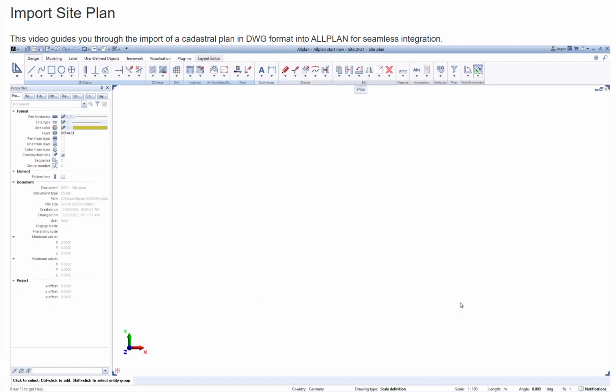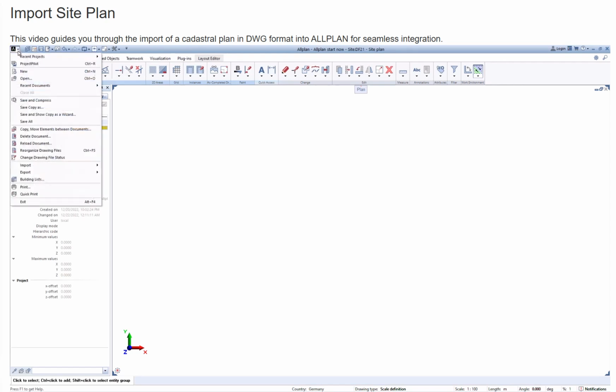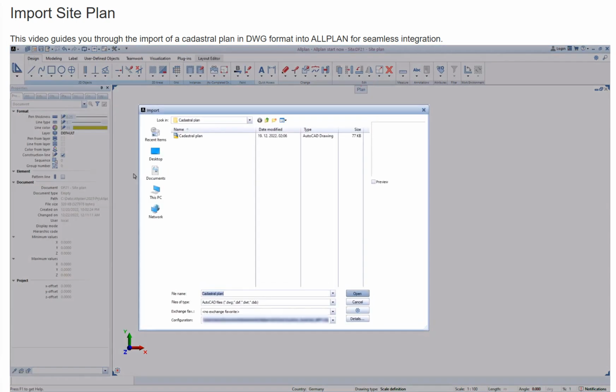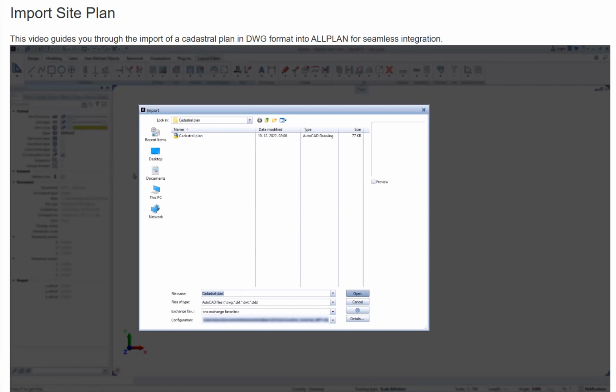Click on the Allplan logo in the top left-hand corner of the title bar. Click on Import in the drop-down menu and then select Import Autocad data. Now select the location of the downloaded DWG file in the browser and click on the file cadastralplan.dwg. You can display a preview of the DWG file under the Details button.